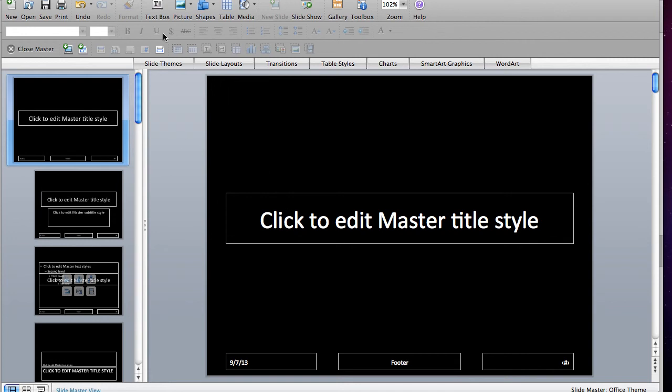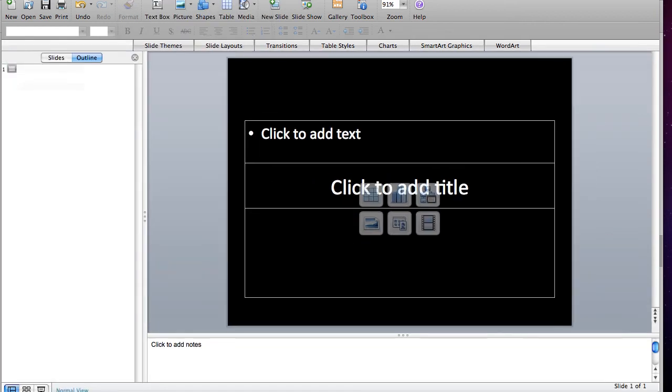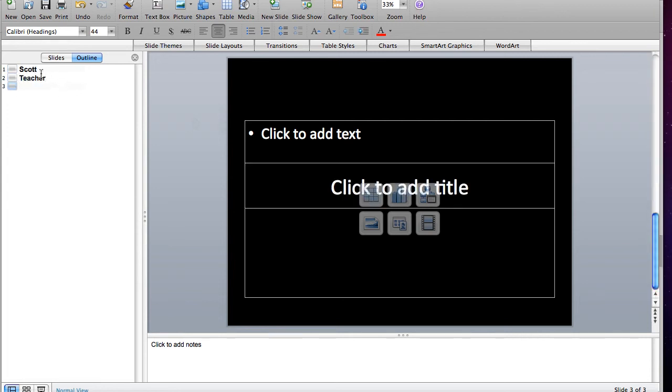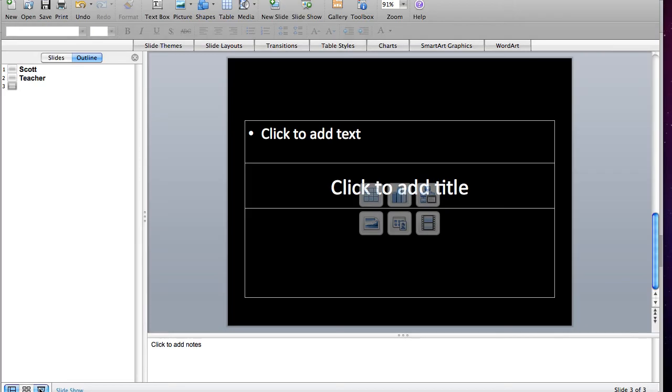So when I'm done with the master slide, I go back to View and Normal. Up at the top here, you couldn't see in the video, but I clicked on the View menu item, and I went to Normal, and it took me back to my normal slide. Now check this out. If I'm typing my name, Scott, and I'm a teacher, I'm going to go into presentation mode and watch what happens. I'm Scott, I'm a teacher, and that's the end of my slideshow.